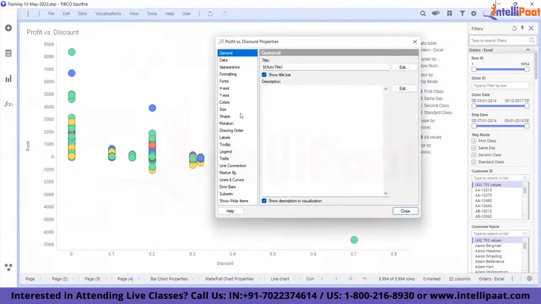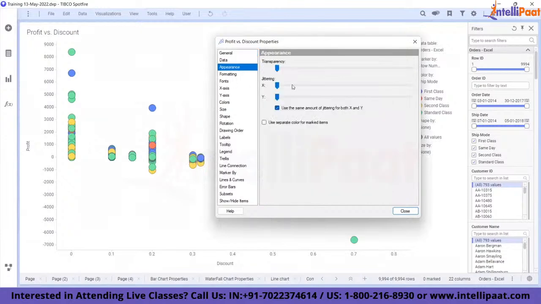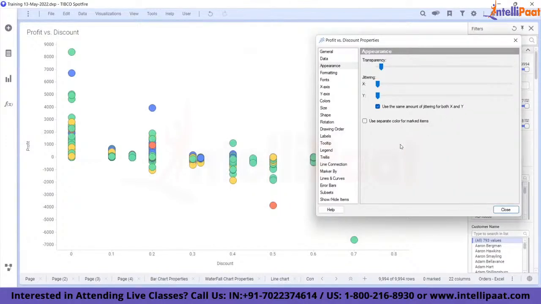Now there are too many different settings within it, so let's look into them one by one. Starting from appearance, it's about the transparency, the level of transparency for the markers that we see here. Then jittering. Why is this option here? Because we are not looking at the aggregated value. So there may be situations, as you see here, where one or more data points can overlap each other. In such cases, how would we look into that data?